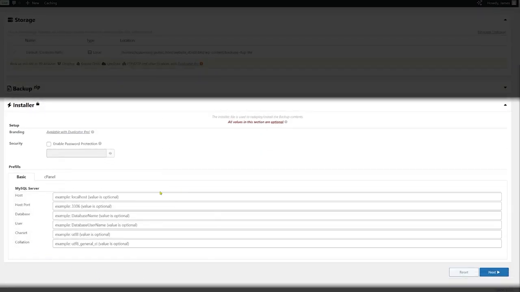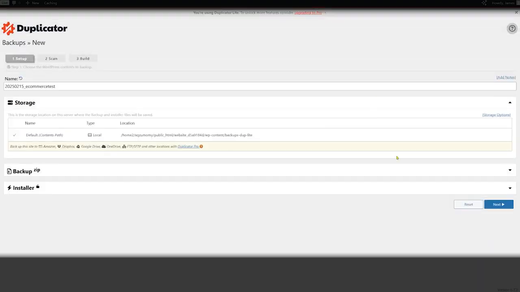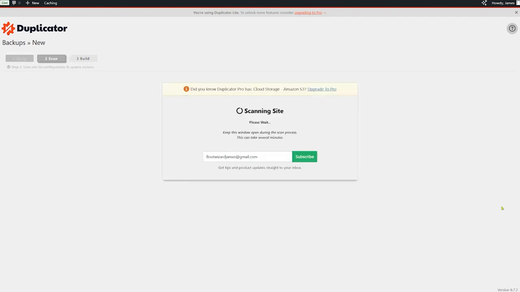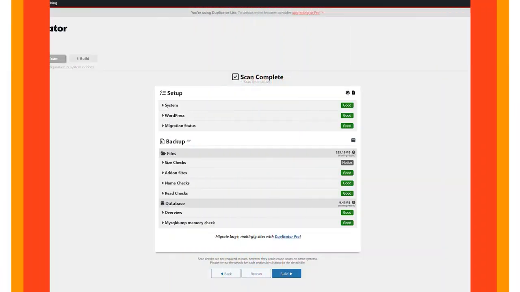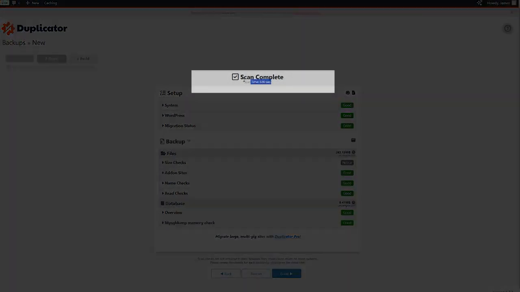We don't really need to worry about any of this, although I maybe would recommend enabling the password protection and putting a password on there. But we don't need to worry about that today. We're just going to go ahead and click on next, where it's going to run a scan. So that scan is just making sure that everything is good for the backup. As you can see here, took less than a second.